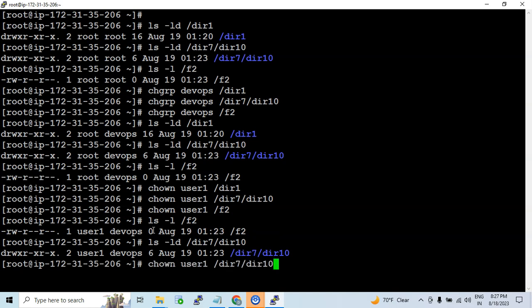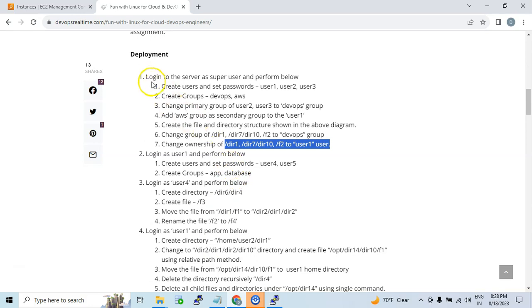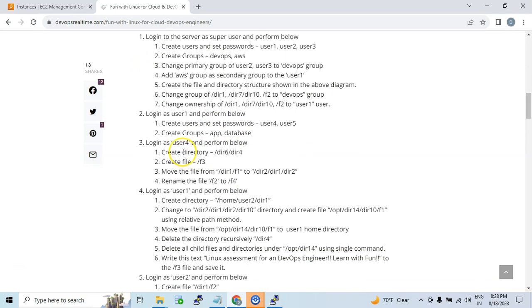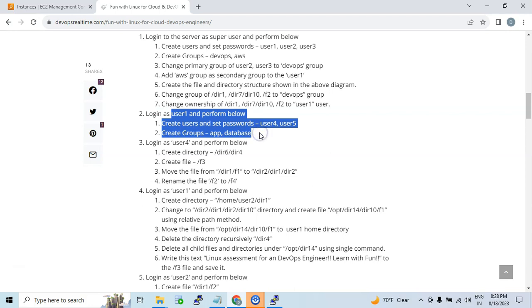All of these commands can execute only from the root account, right? Hence the reason I am currently logged in as a super user and executing all of these commands. Now as per the assignment, the primary step is completed. Now let's see the second step. We need to log in as user1 and perform the below steps.